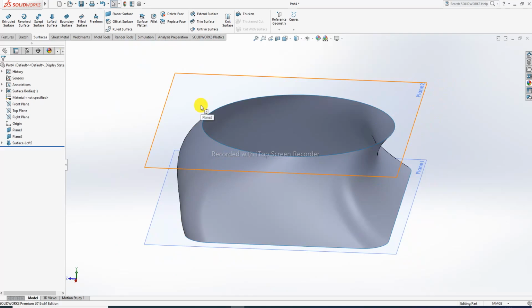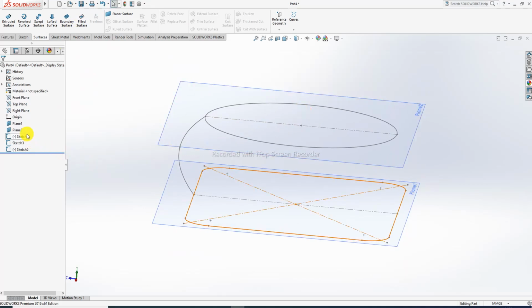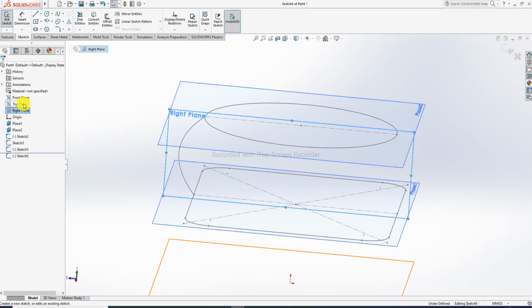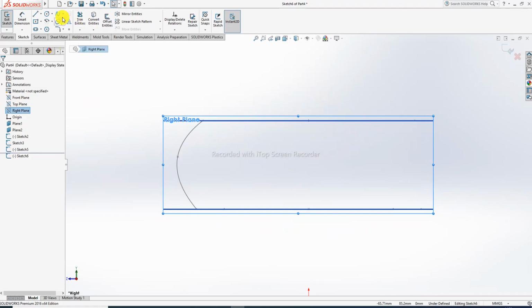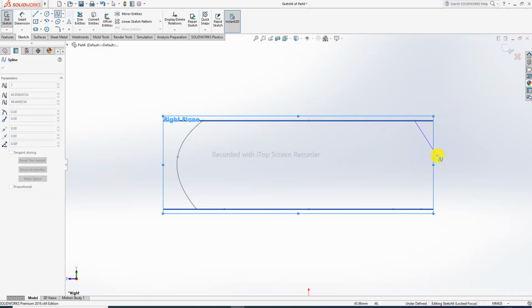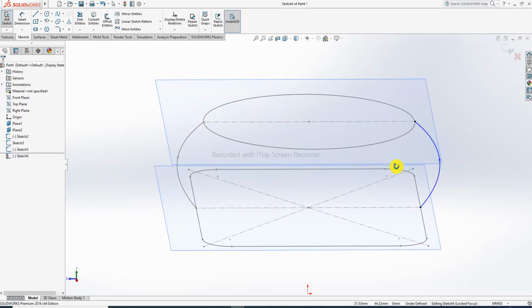Next, press Ctrl Z to undo. Okay, undo, and the other side is also drawn here. This is the right plane, select here. Use the spline command and draw another guide curve. Okay, this is perfect, exit.